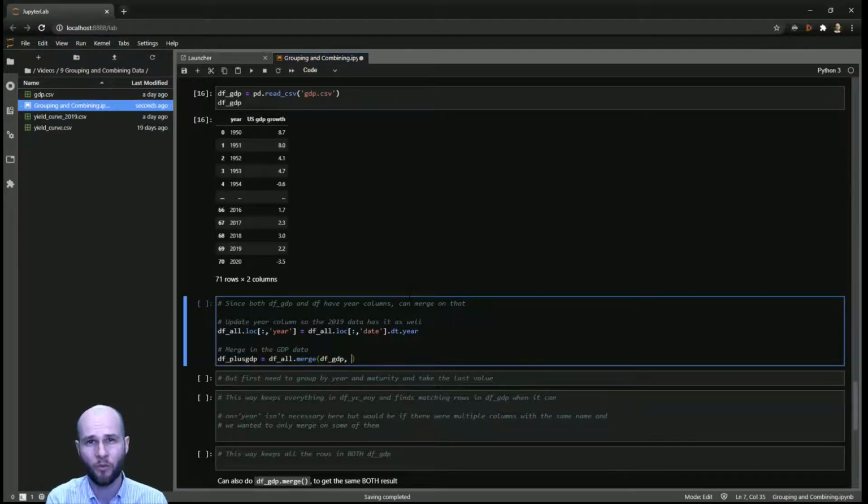And then you need to tell it which columns you're going to be using as keys to merge them together. So how will I know which row from the first data frame to match with which row from the second data frame? Well, in this case, we'll use on equals year. So we want to get data from the GDP growth data frame that has the same year as the year of our original yield curve data frame. Then the third thing we need to tell it is how to do this merge. So there's going to be 3 different choices we'll consider.